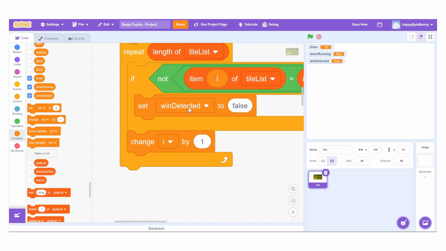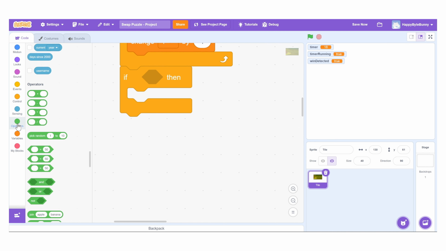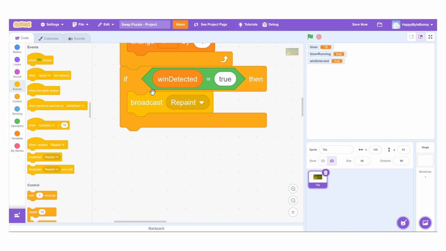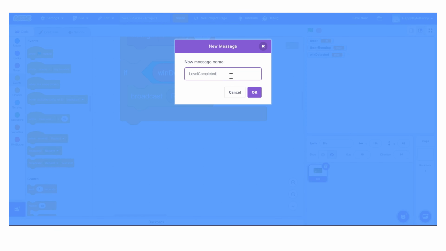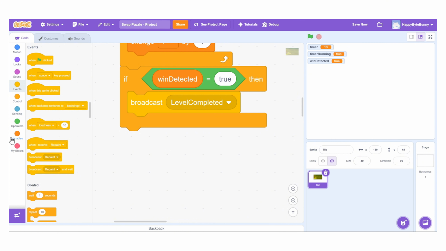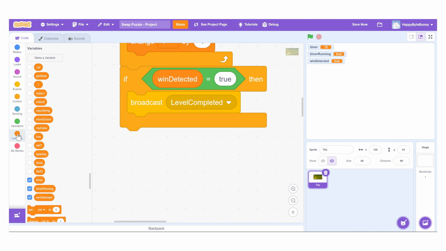Once the loop is done, we check if win detected is still true. If it is, we broadcast a message called level completed. This message will later be used to trigger end-of-level logic, display victory screens, or stop interaction.